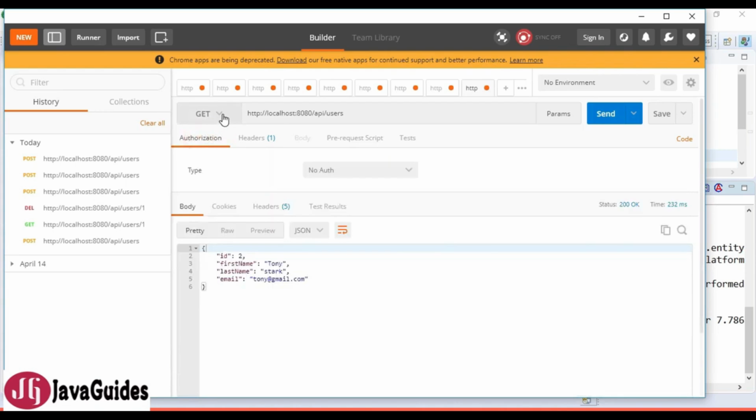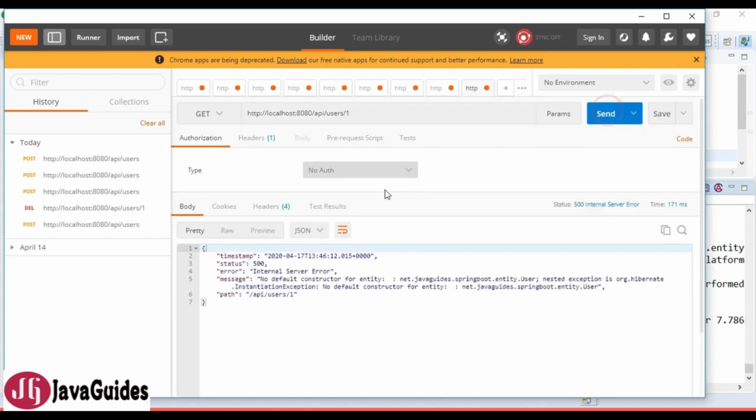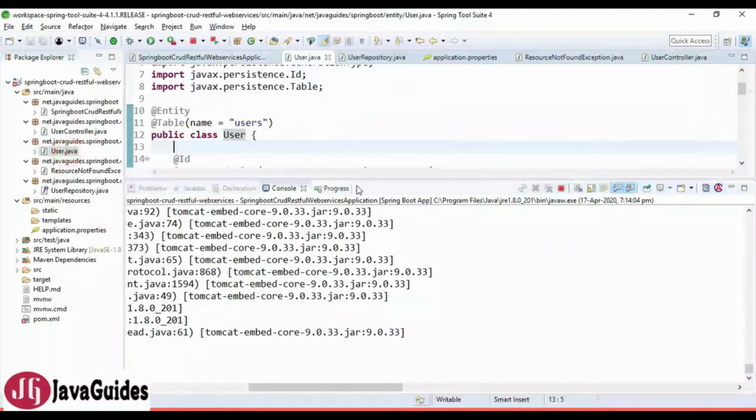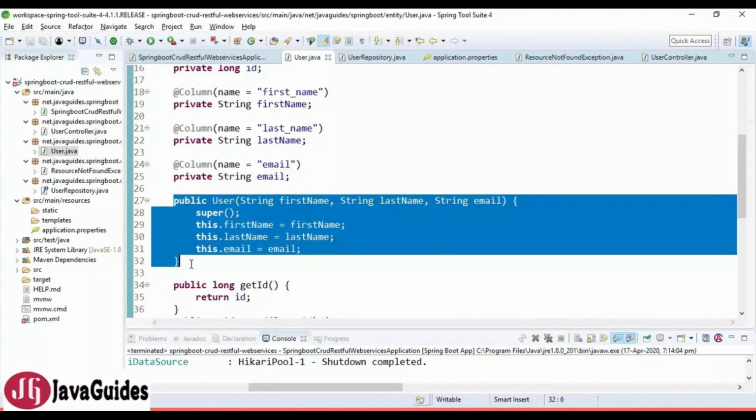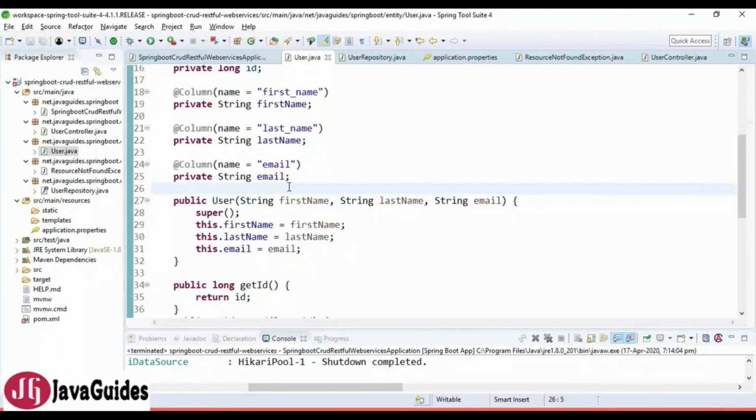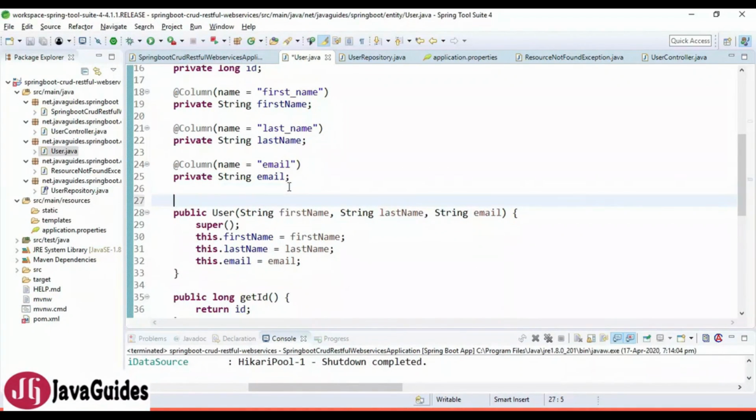Now let's test the GET REST API. Let's choose the GET HTTP method, provide ID as 1 and hit send. Oops, we got an error. We have created the user JPA entity, right? So we need to create a default constructor in the user JPA entity. Look here, we have created a parameterized constructor, but we haven't created a default constructor, because Hibernate uses a proxy to create an object. So let's go ahead and add a default constructor here.